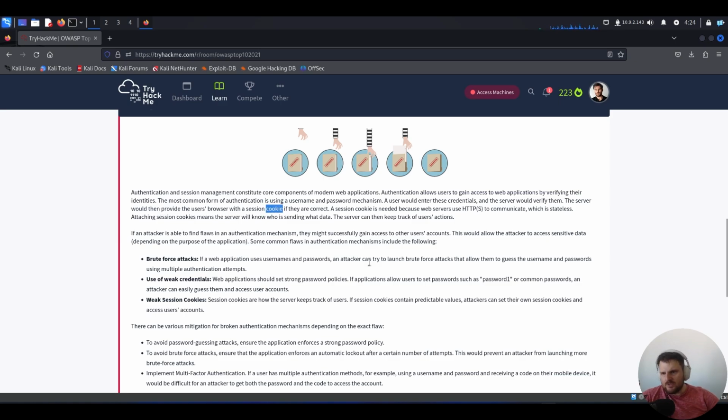So the session cookie basically also contains the settings that you set in order to not always reconfigure them when you visit a website. A session cookie is needed because web servers use HTTP to communicate, which is stateless. Attaching a session cookie means that the server will know who is sending what data. The server can then keep track of users' actions.